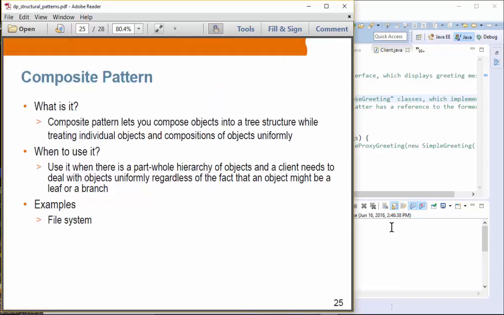Composite pattern lets you compose objects into a tree structure while treating individual objects and compositions of those objects uniformly. So a tree node will have basically a leaf node and a branch node, right? And you are going to treat both individual objects, meaning the leaf node, and the branch node, uniformly.